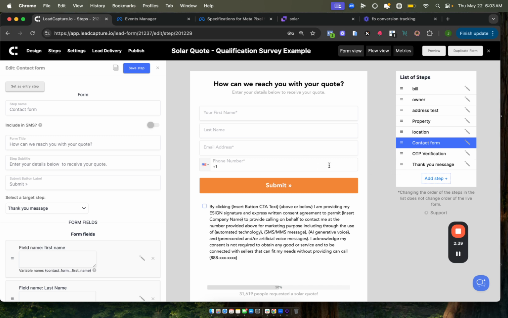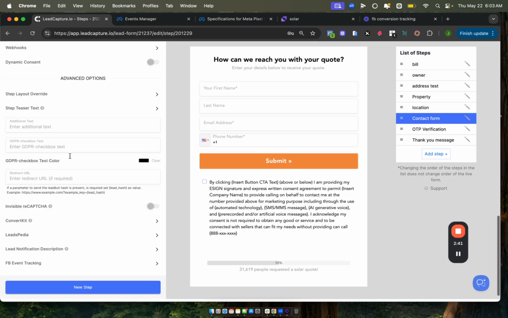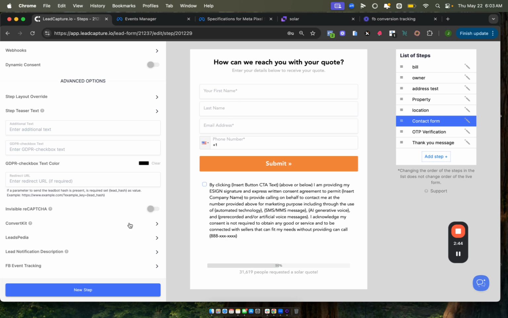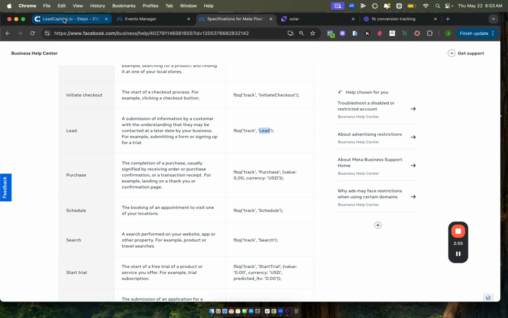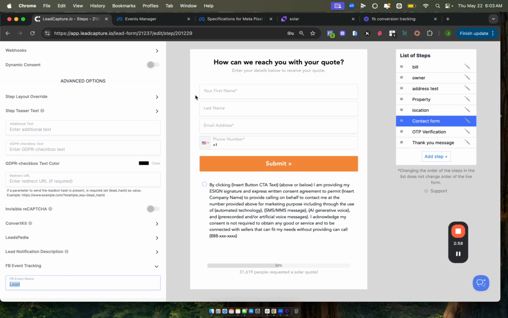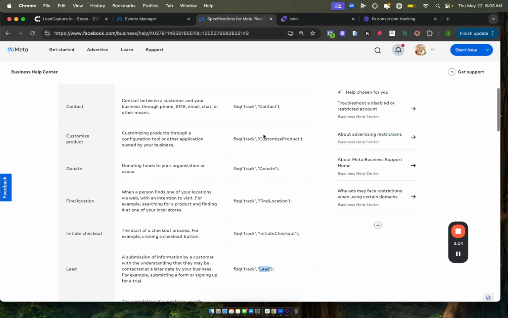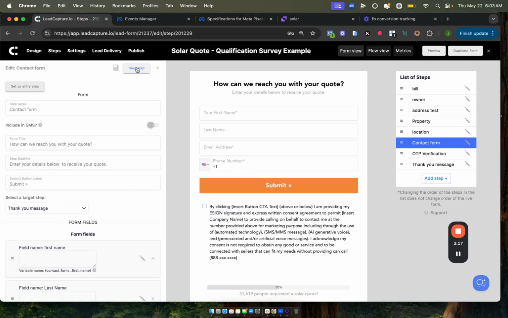So I'll click on contact form, I'll go to the left-hand side, and at the bottom of each form style step or field style step, you'll see this Facebook event tracking section here. Expand this, and this is where you're going to add in either your standard event, like lead that I just copied, or your custom event. And for a custom event, that would be whatever you want to name it. For example, if it's webinar, you would just name it webinar. And then when the lead form is submitted, this would push into Facebook. So we're just going to keep it as lead. And it's case sensitive. It needs to match exactly what you see inside of the standard event list. And then you'll just click save up here.